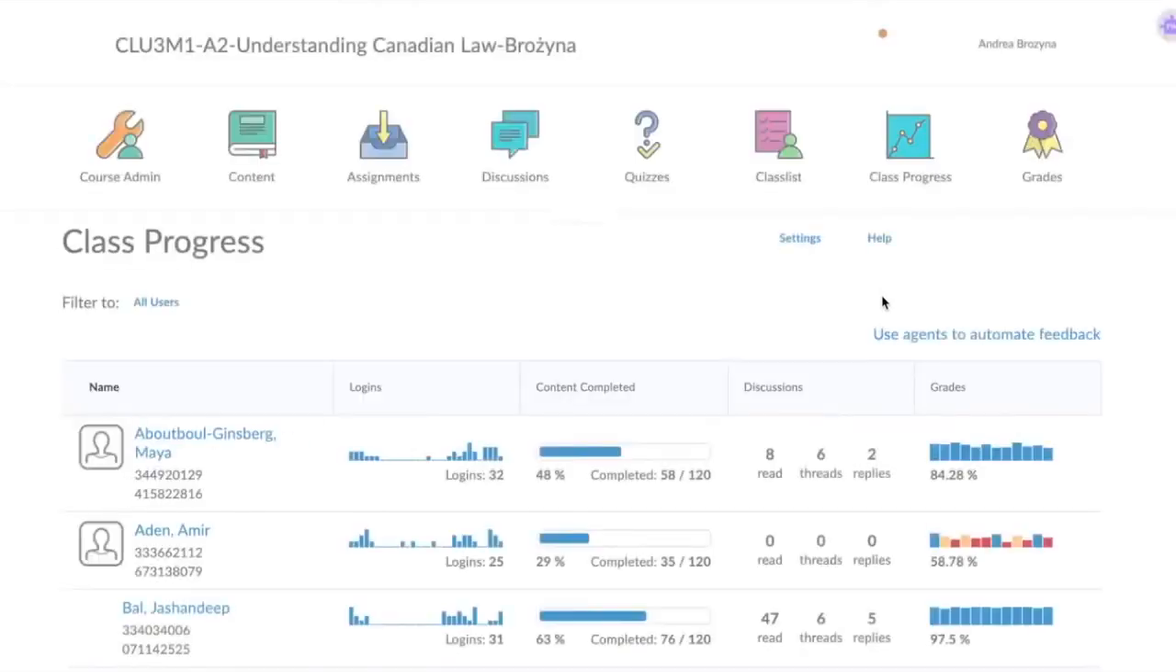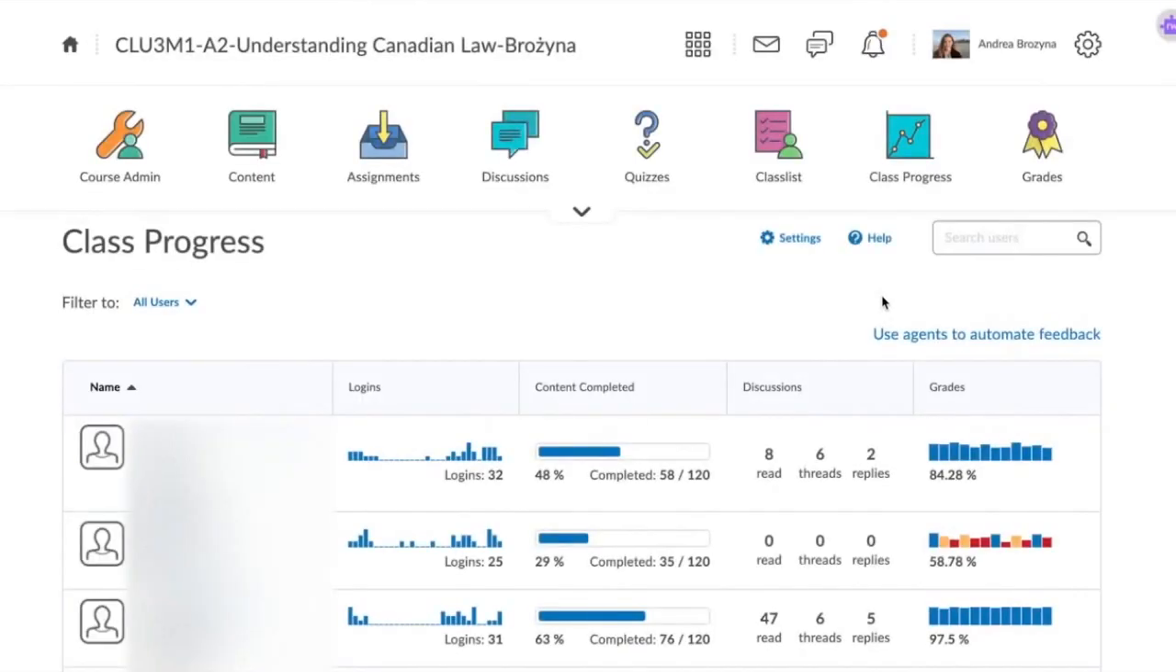So I hope you found this overview of class progress helpful. Again, it provides two things, a dashboard that lets you see the progress of your whole class at a glance, and also a lovely way to drill down into a curated collection of your students' learning.